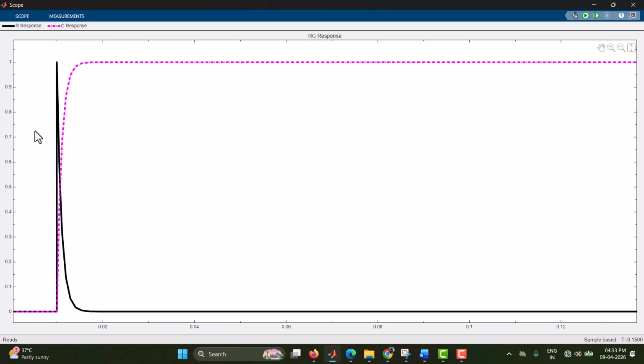Here the concept is very important in filters. Okay, in filter design we can apply this concept, as well as timing circuits, and it is highly useful in many power electronic applications.